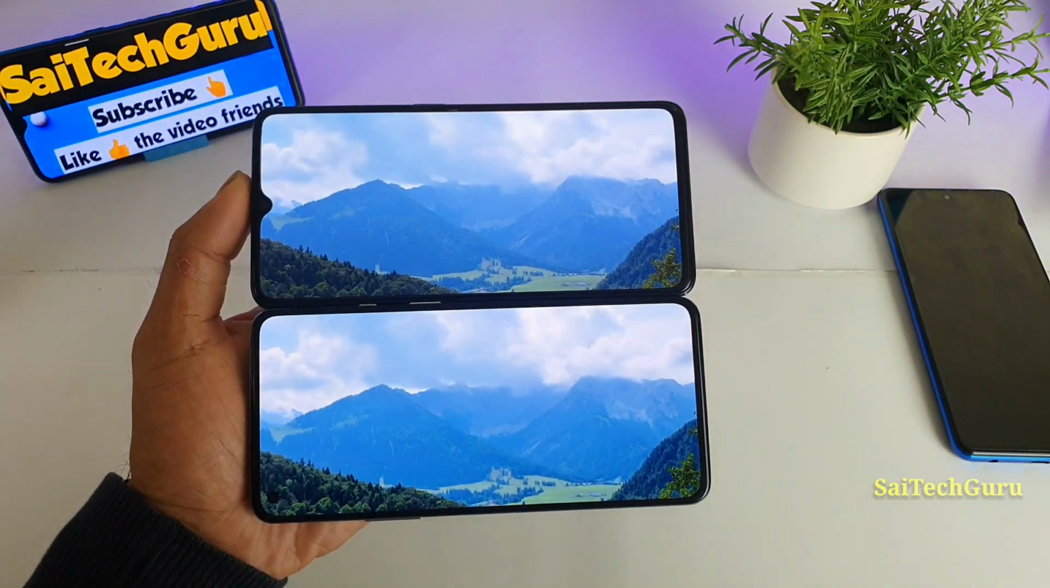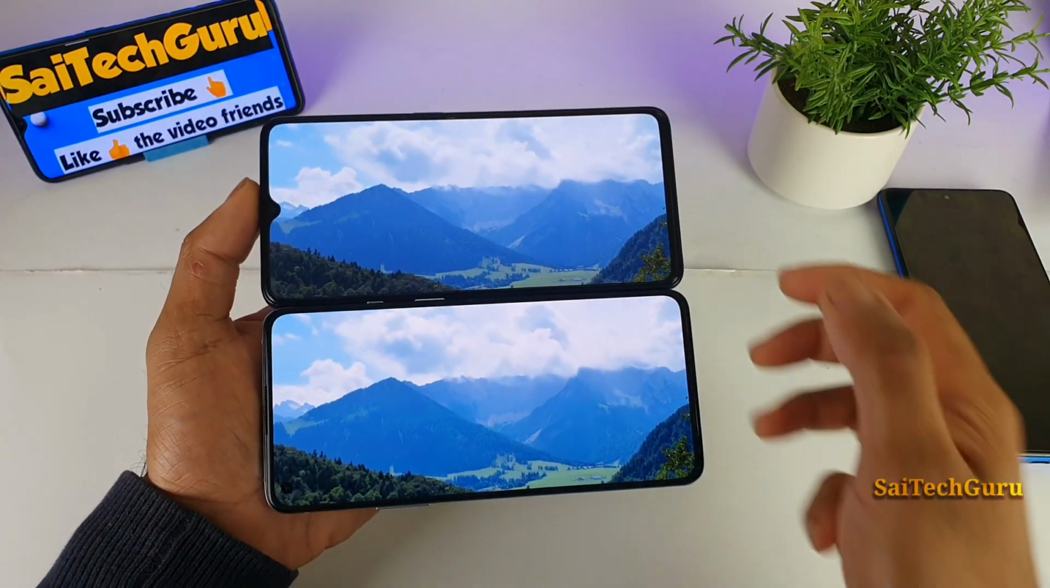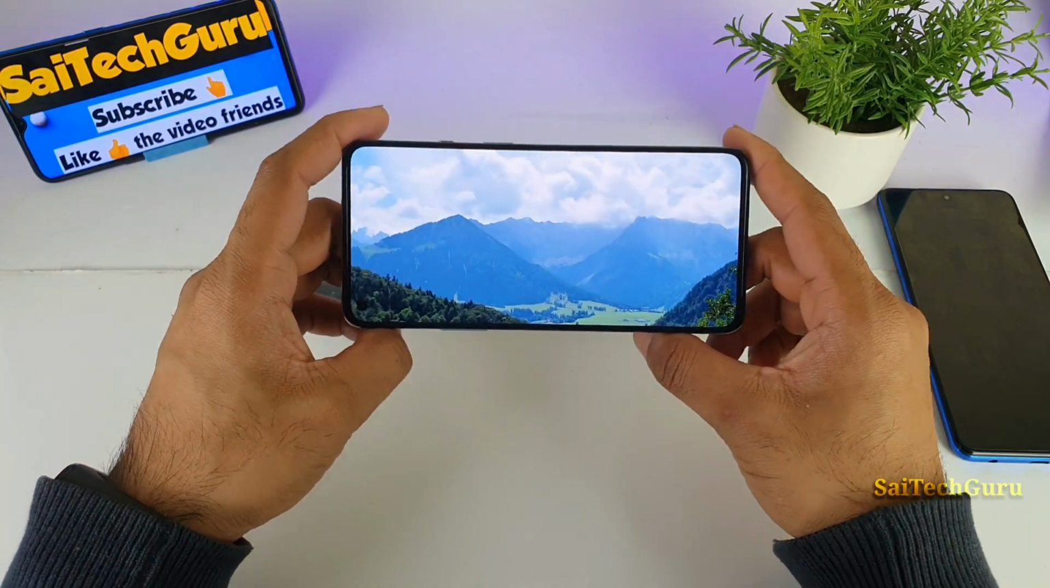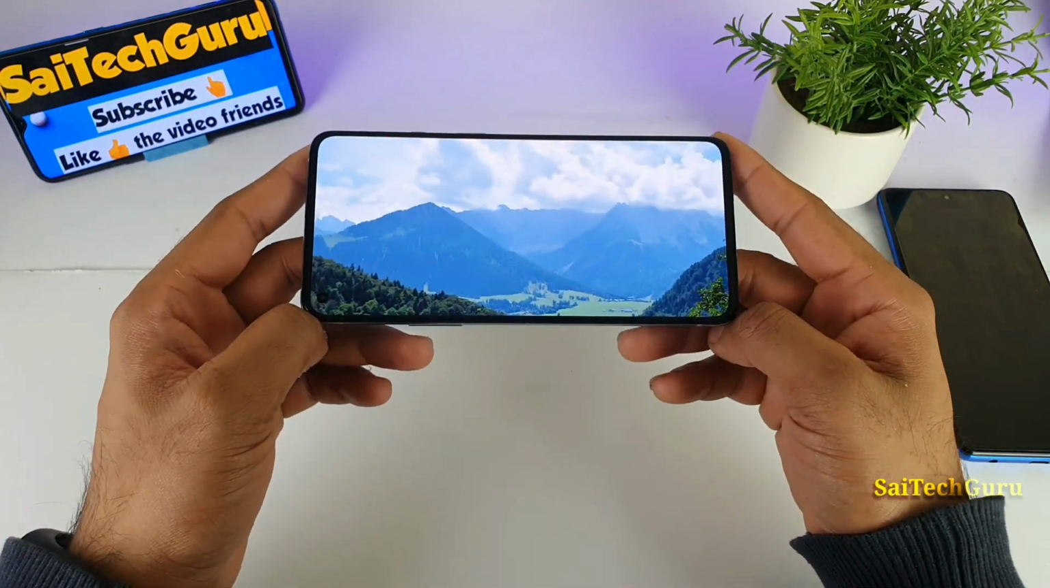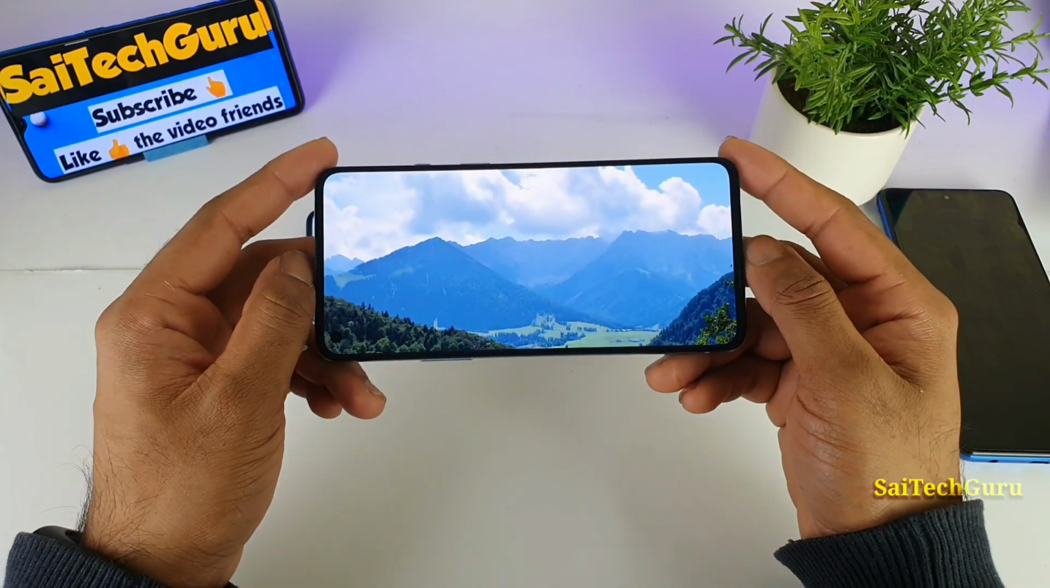But I do like the OnePlus 8T device mainly because of its very good form factor and build quality and the very small bezels on the corners and around the phone. Which makes a completely good experience while watching videos on the OnePlus 8T device.